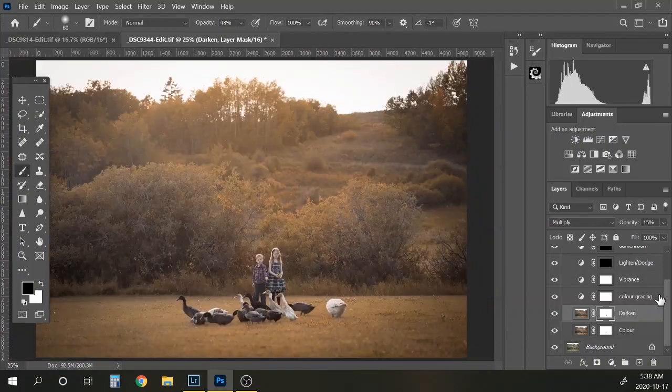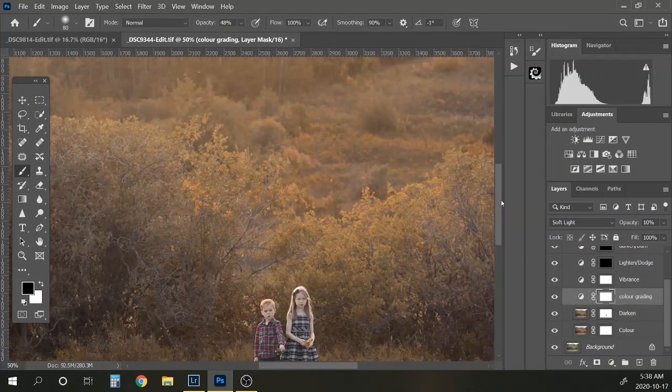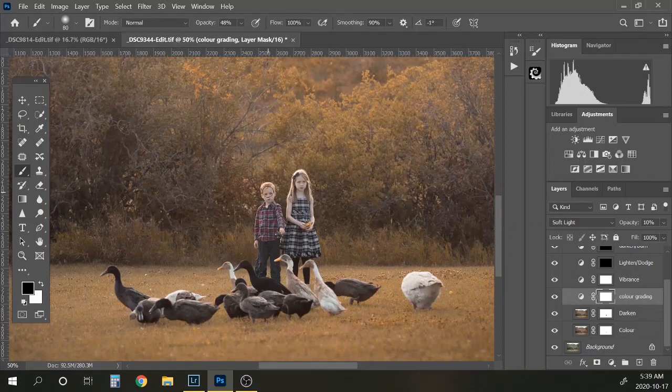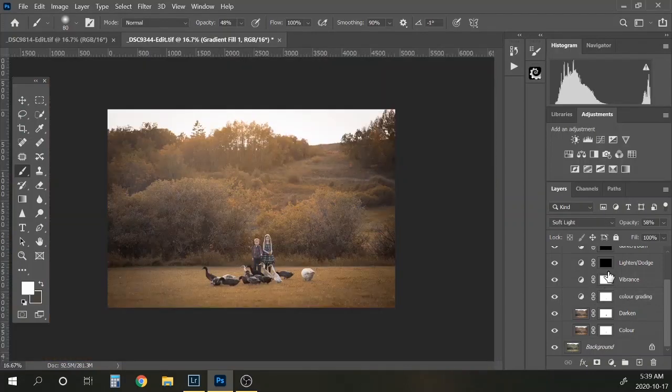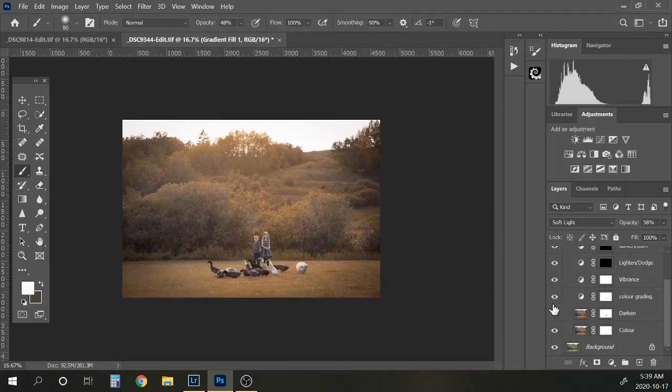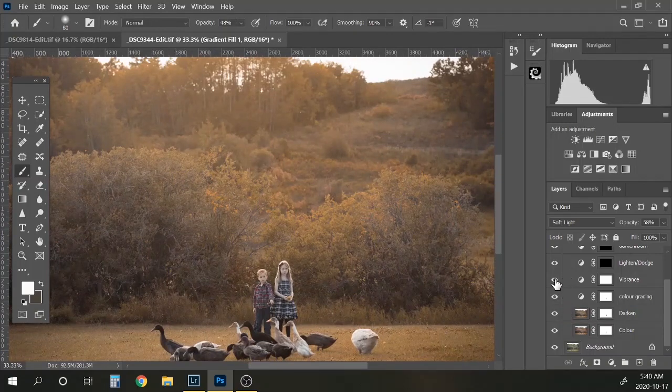This next one is the color grading, and it gives a little bit more warmth and brings out more of the oranges in your image. With this one, I would paint it off as well, again at around 50%, just lightly brushing it off. The next one is your vibrance, and it's bringing out a very subtle amount of saturation in your colors.